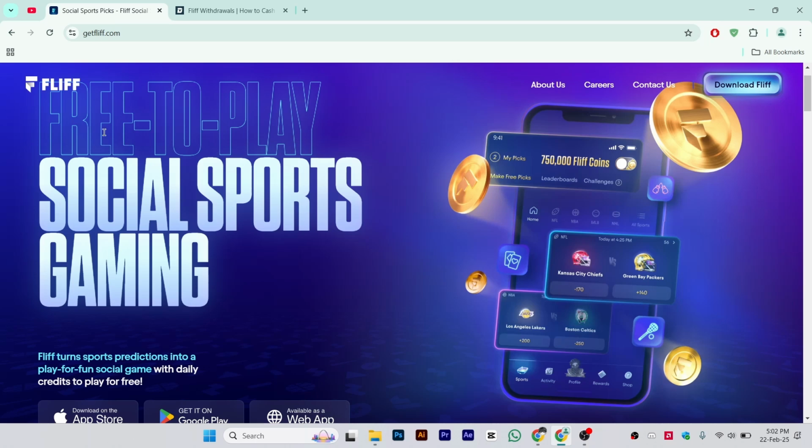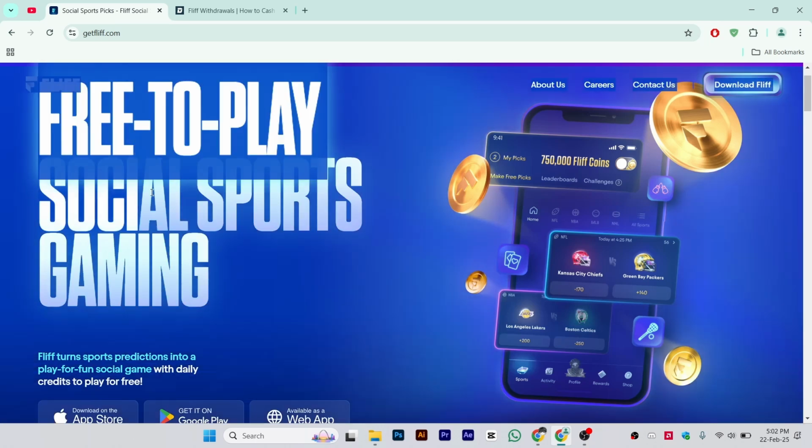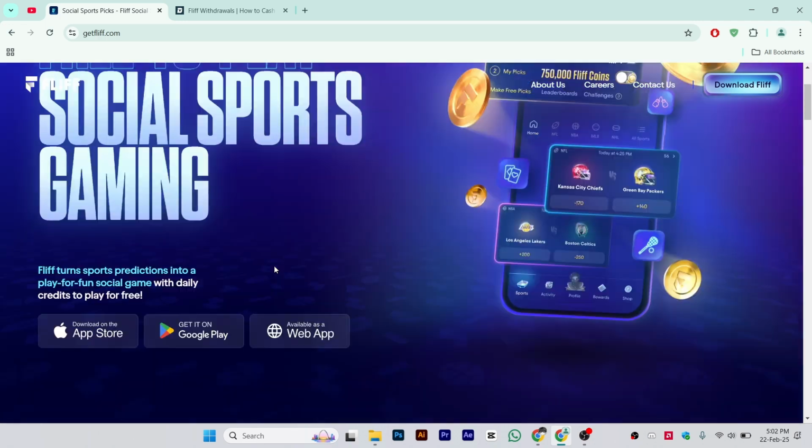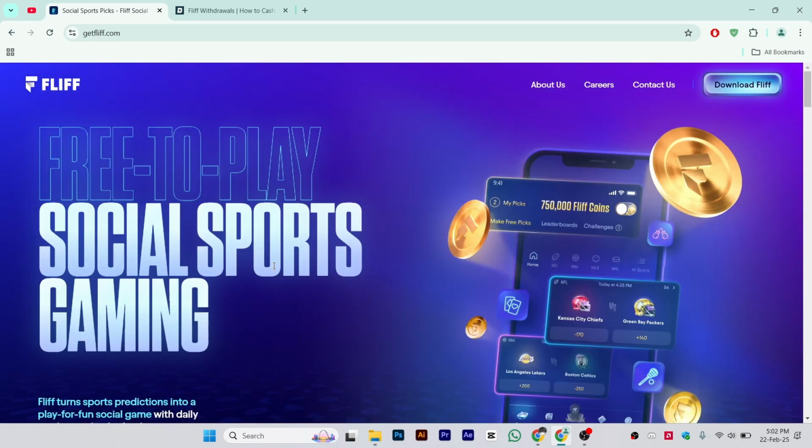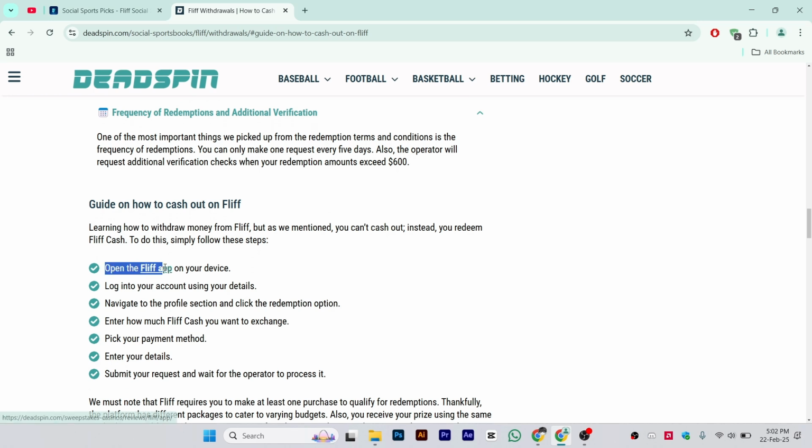Hi guys, in this video we'll talk about how to cash out on Fliff. As you can see, I am on the official website of Fliff, so I'll tell you how you can cash out from Fliff. So the first step is, as you can see, open the Fliff app on your device.